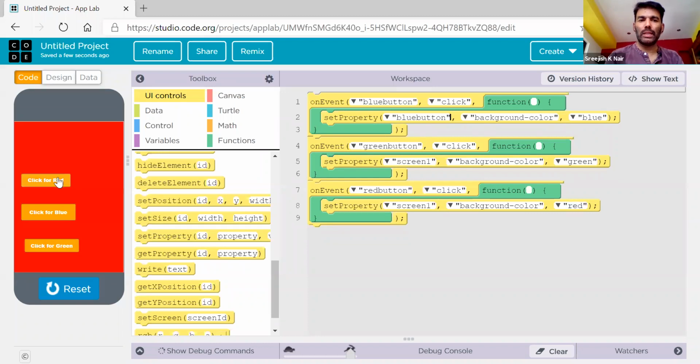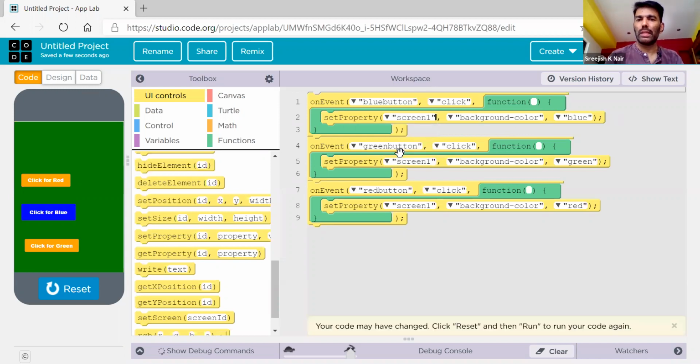So when I click on red, it is fine. When I click on green, it is fine. When I click on blue, it did not change the background, but it changed the background of that button itself. Why did it happen like that? Because you set property of blue button background to blue. If you want the screen, you have to select screen.